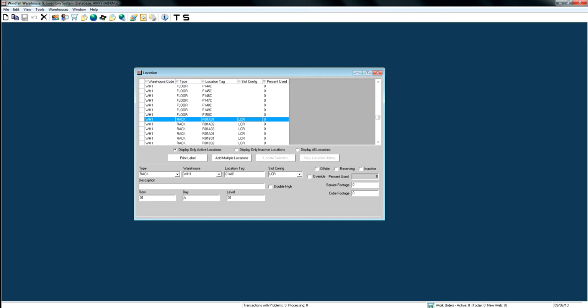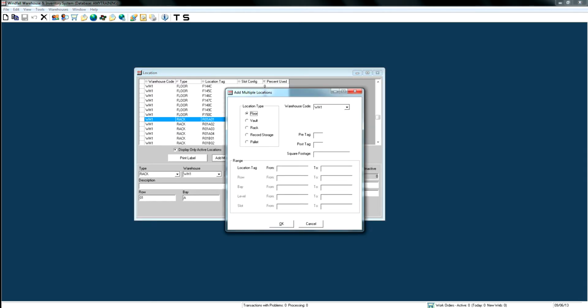So you must have the row, the bay, and the level. Also, when you use add multiple locations for racking, if all your rows are the same, say you have 15 rows and they're all 4 high and they all have 15 bays, you can do 01 through 15, bays A through O, and levels 01 through 04. You don't have to do each row one at a time. You only have to do them one at a time if they change.